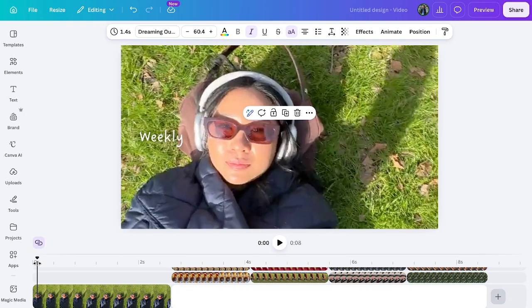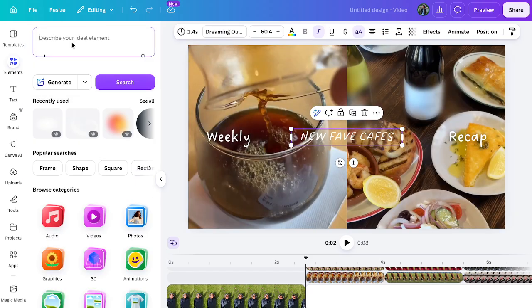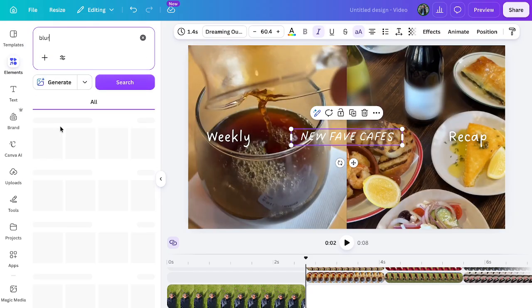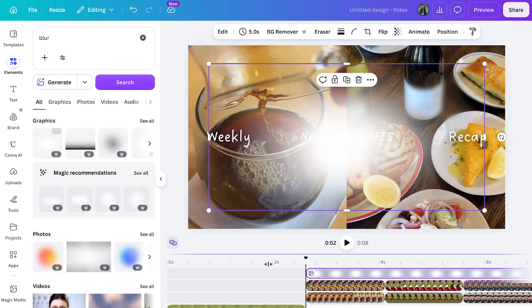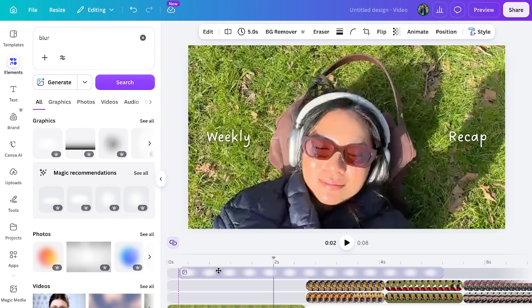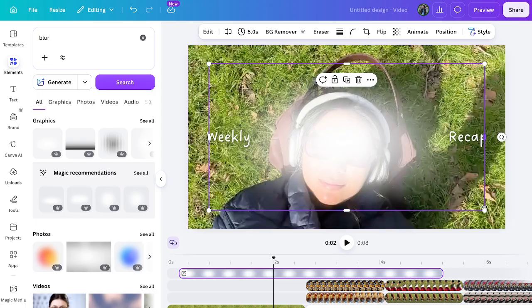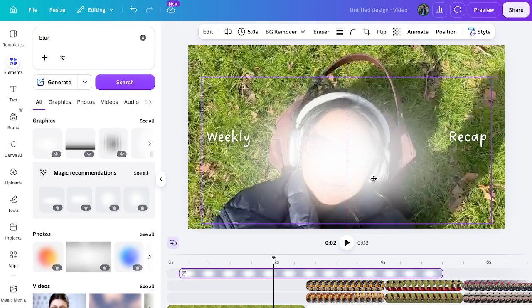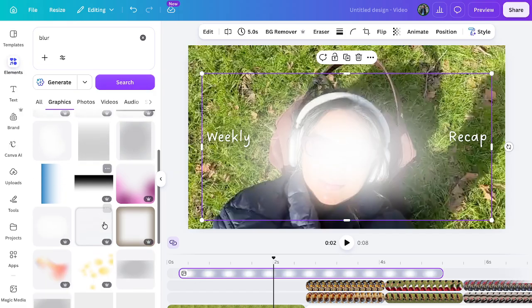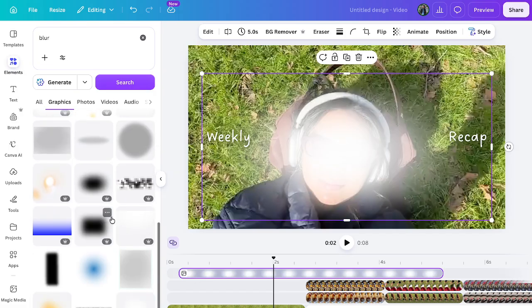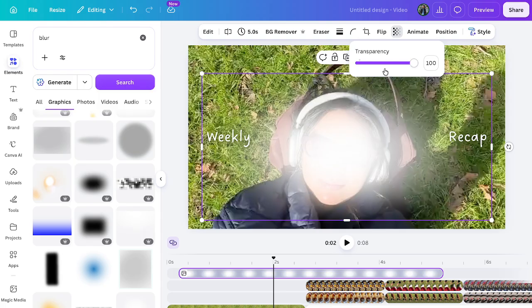So what we're gonna do is we go to elements and search blur. Once you search up blur, we can press blur, but we can move it here and we can just easily blur the face here. Then we can easily check the transparency of the blur.